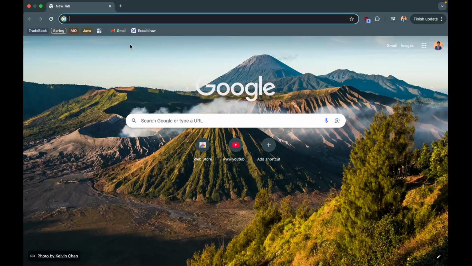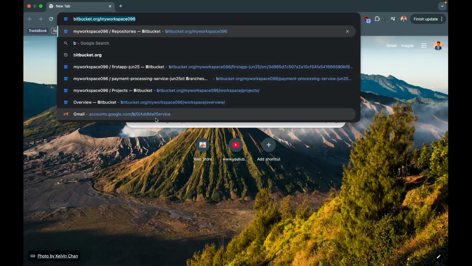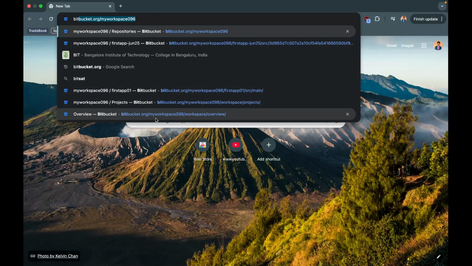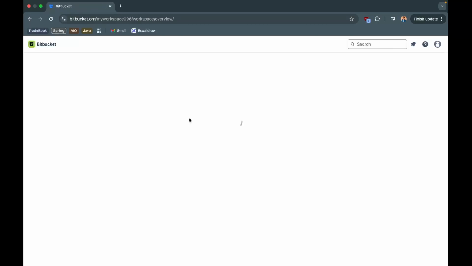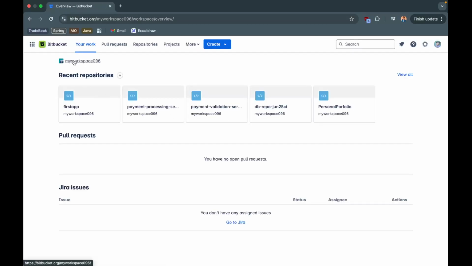So first of all, you have to search Bitbucket. Here Bitbucket is open now, and this is my ID. You have to create an account in Atlassian. I have already created the account.